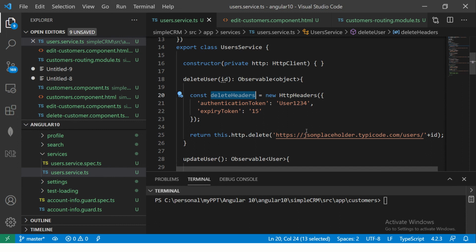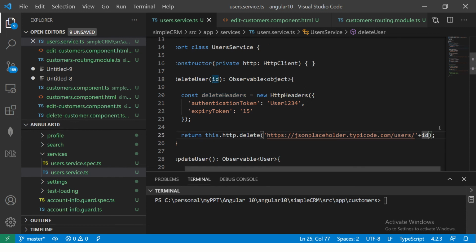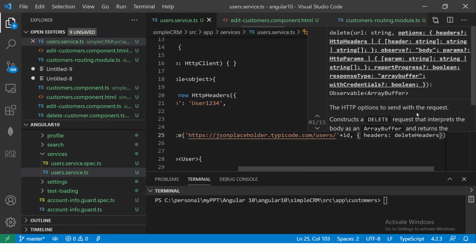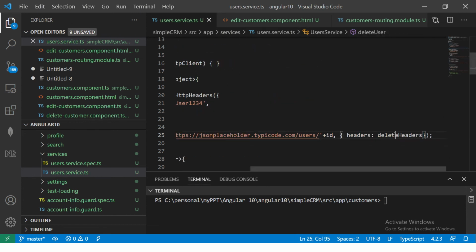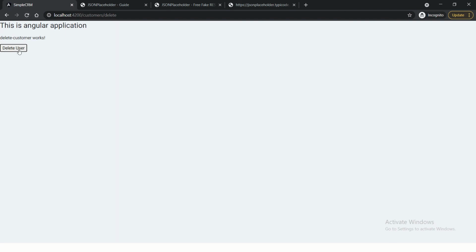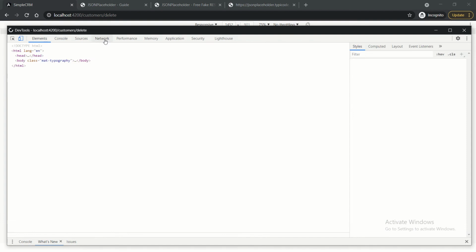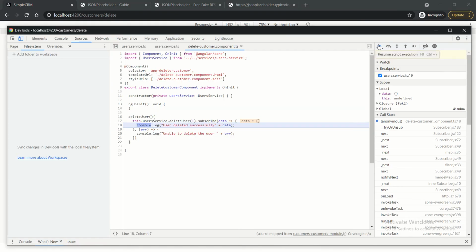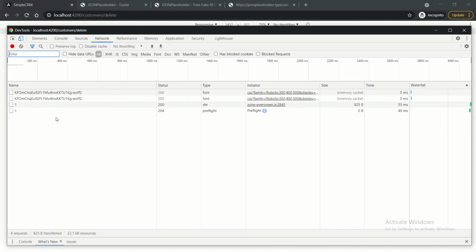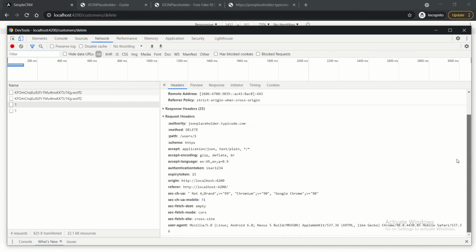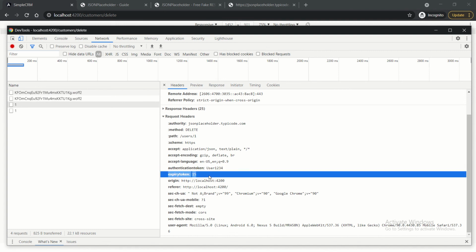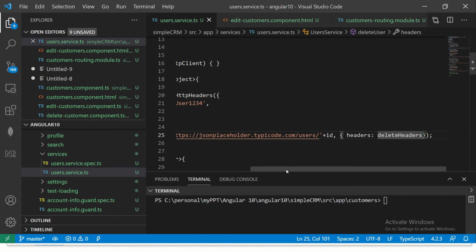So you can use this header information and pass it because it's optional. So you'll put it in curly braces. The name is headers. You'll pass the delete headers. So now you see you are setting the headers and sending that along with this delete request. So when you click again, now if you open the network tab and click on this delete, I'm going to remove the breakpoints. So we can see that in the request headers, we have the authentication token, we have the expiration token, right? So that's how you set the headers.